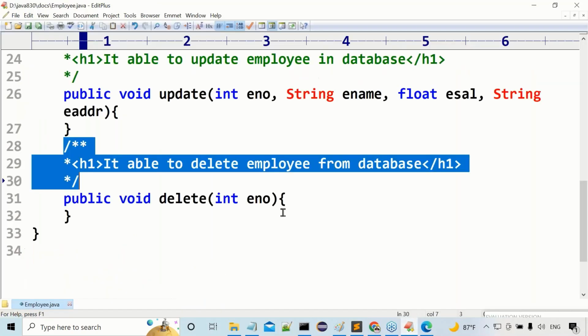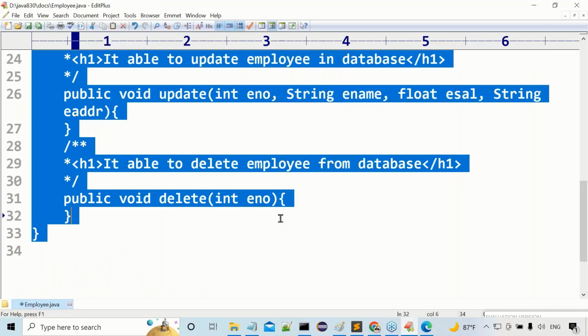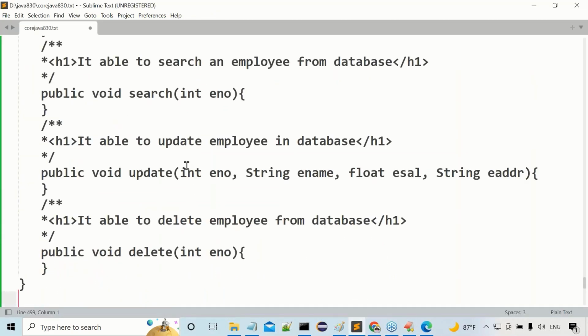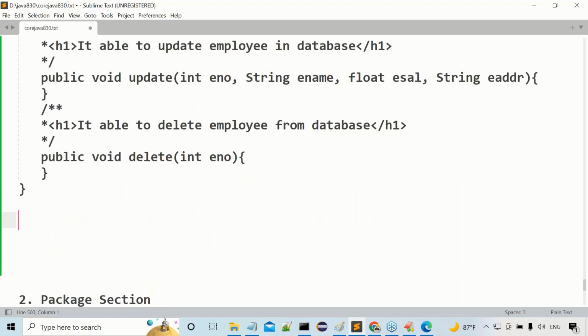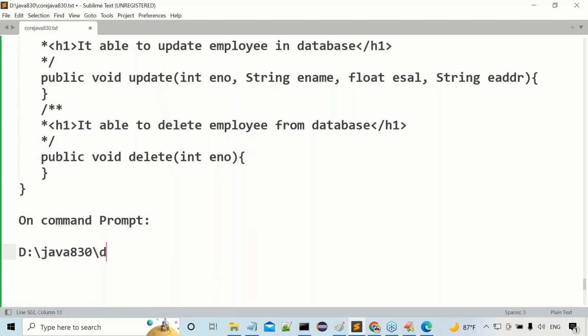Now let me go for the example code. I want to specify D:/Java830/, where I prepared the docs folder, where I specify Employee.java. In the document I'm giving everything. Don't worry, I'll share this document, but let me wait one or two days. I'll share this document also with you. I'm just preparing this total documentation clearly.